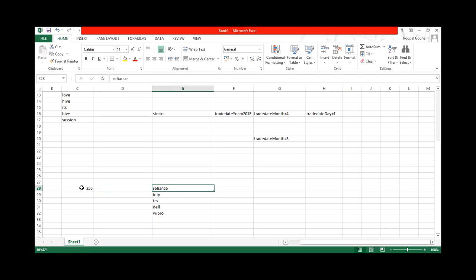Your stock values will definitely point to one of those 256 buckets. Say Reliance is pointing to the first bucket, Infosys to the 15th bucket, Dell to the 256th bucket, Wipro to the 34th bucket, and so on. So there will always be 256 files inside your deepest partition. Here my deepest partition is trade date, so here there will be 256 files.